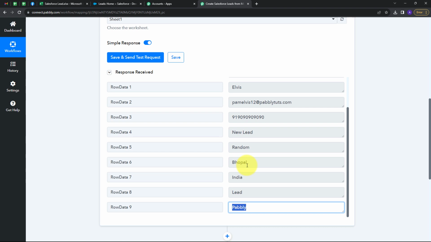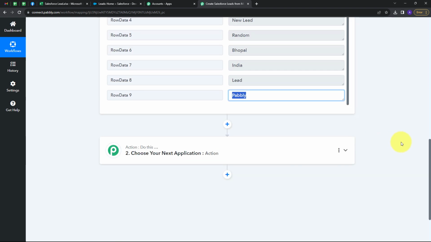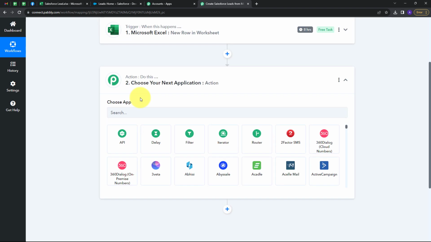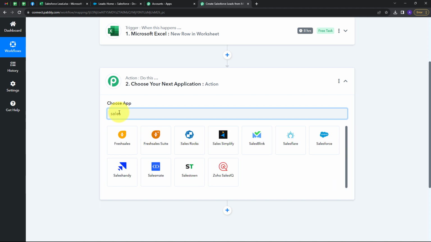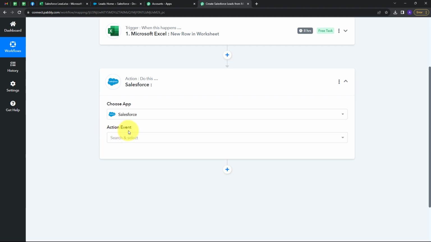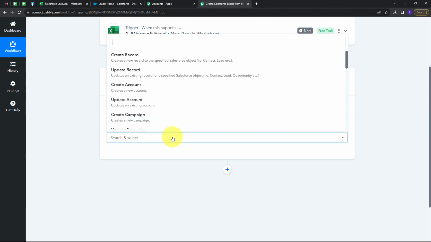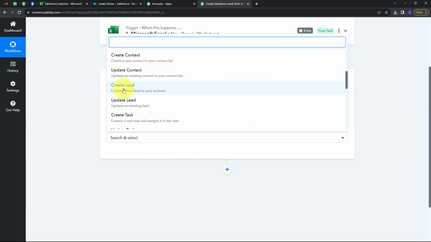Now what I need to do is use these details and create a new lead in Salesforce. For that, I have to set up my actions tab. So I'm going to open this tab, and here my action application will be Salesforce. So I'm going to search for that, and select Salesforce here. Now I have to give an action event. So I'm going to open this tab, and create lead will be my action event.